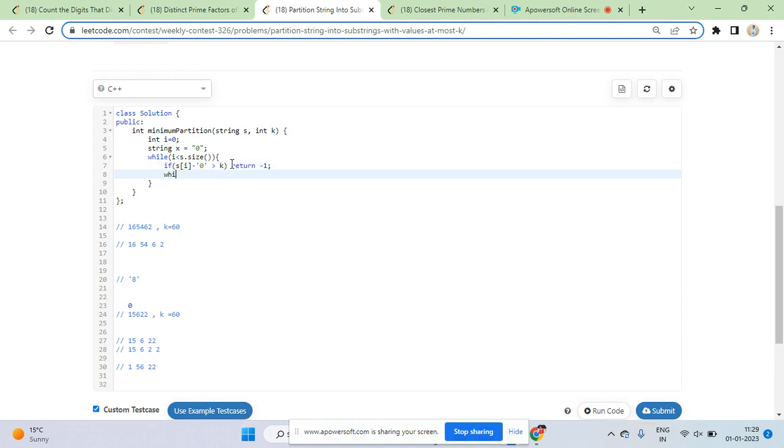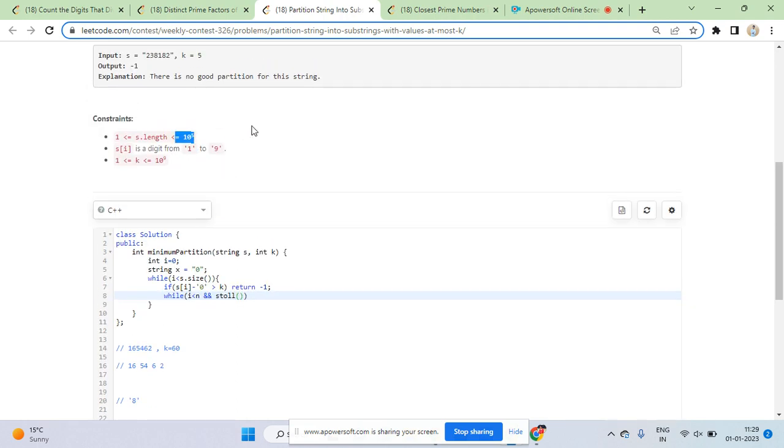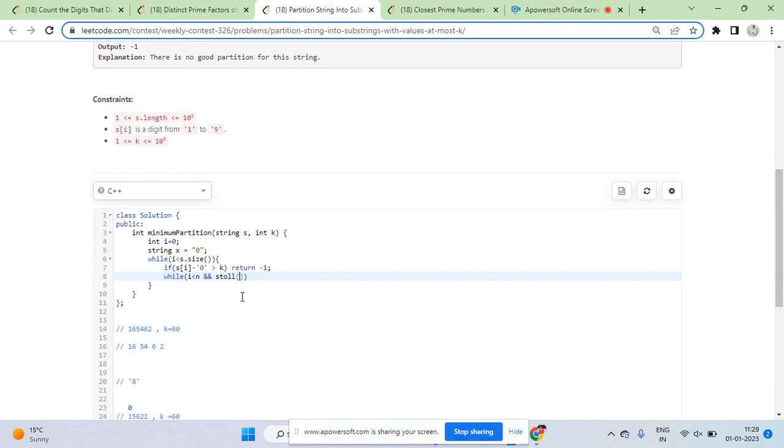Now I'll do basically while you can keep it, right? While you can keep it means while your i is less than n and your string to ll, basically, because the string length can go up to 10 to the power 5. Your string can be a very huge number. This cannot fit into an integer, so that's why string to ll.